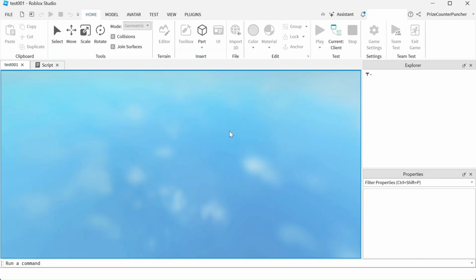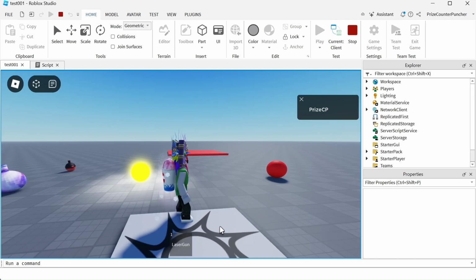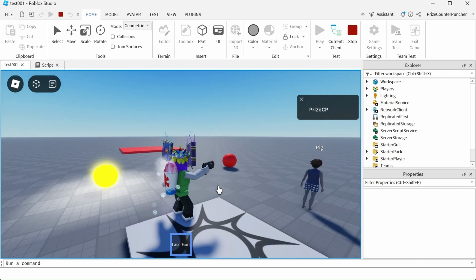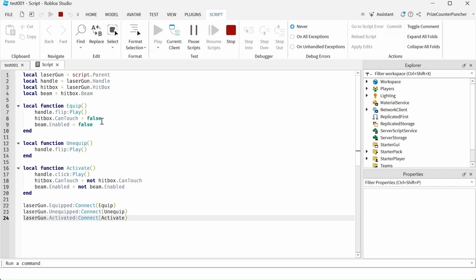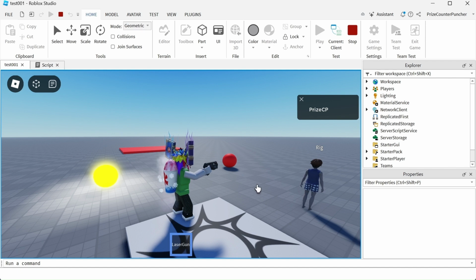We're going to play test. Now I'm going to equip my laser by hitting the 1 button, unequip by hitting the 1 button, or I can click on this icon down here. Alright, so now my tool is equipped, but it's not yet activated. Because remember, when we first equip the tool, we turn off everything. So right now it's not activated until I click with my left mouse button. Now it's activated. If I click again, it's going to toggle the laser on and off. So it's going to go on and off.